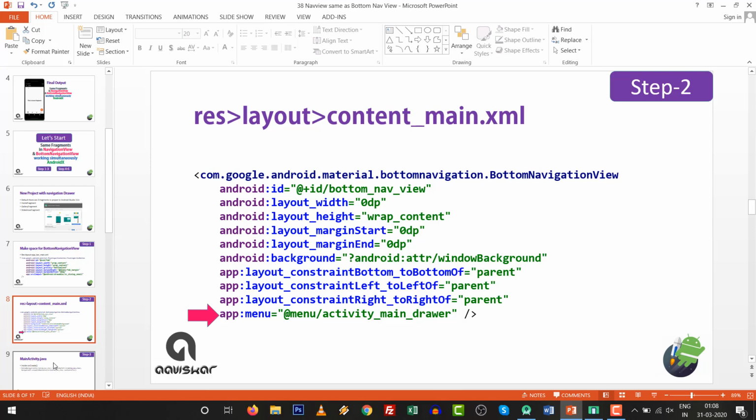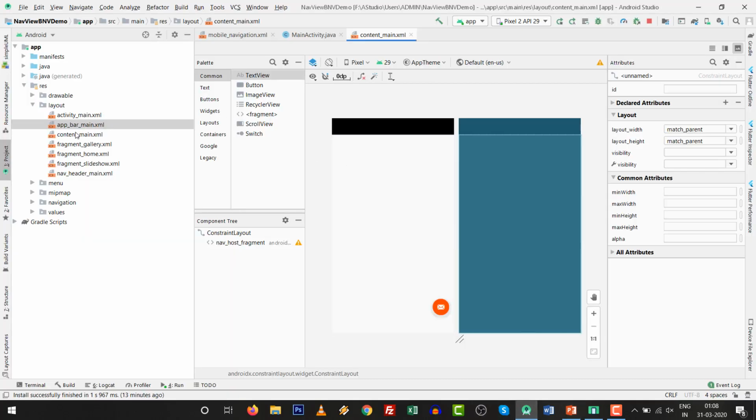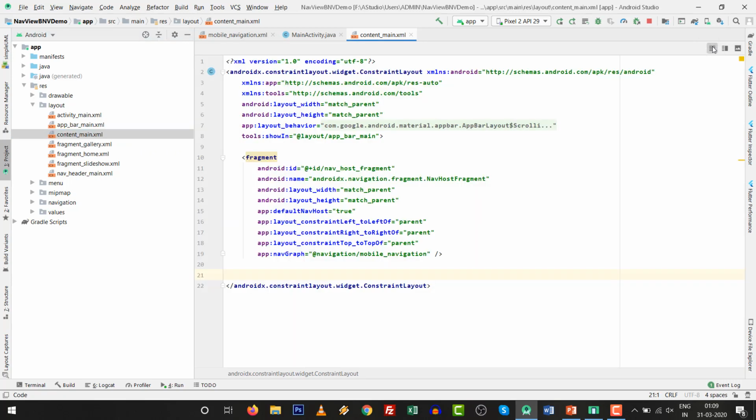What is constraint bottom to bottom of, left to left of, right to right of, and one is background, and another, mind well, there is an app:menu with @menu/activity_main_drawer. This menu directly refers to the navigation drawer, so that's why we are adding that particular menu in the bottom navigation view. So let's see and build this content_main.xml file. Go to layout and inside that, the content_main.xml file. Go directly to the code.